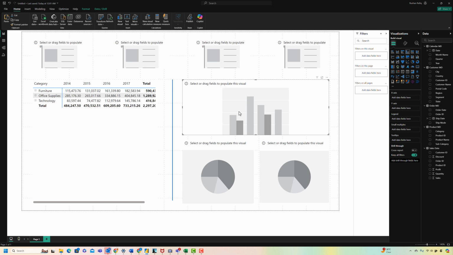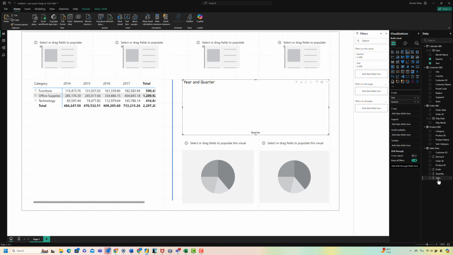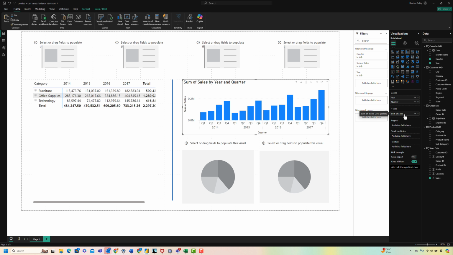Next, I'm going to select the bar graph visual. Here, I'm going to put the year along the x-axis and also the quarter along the x-axis. And then we're going to drag the sum of sales along the y-axis. Let's move to our pie chart.